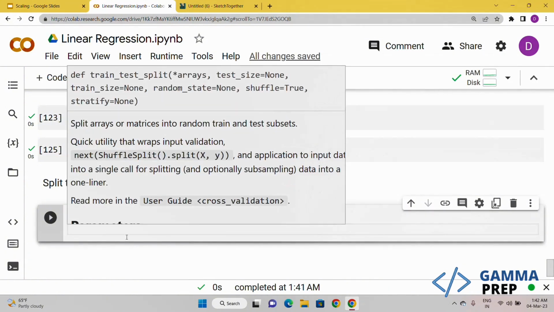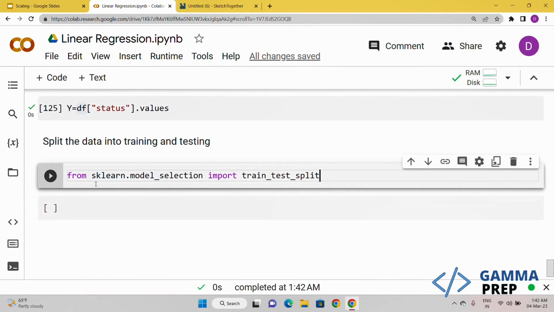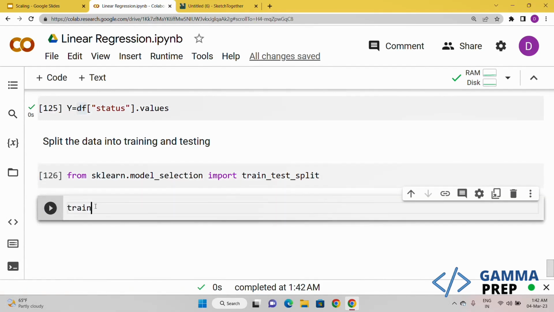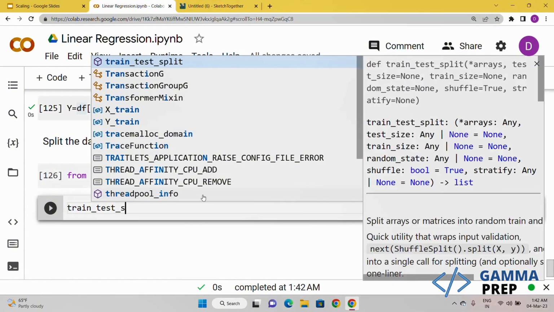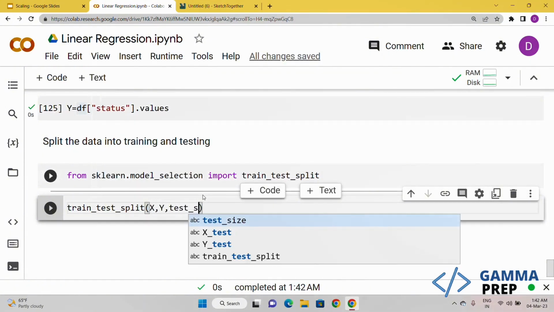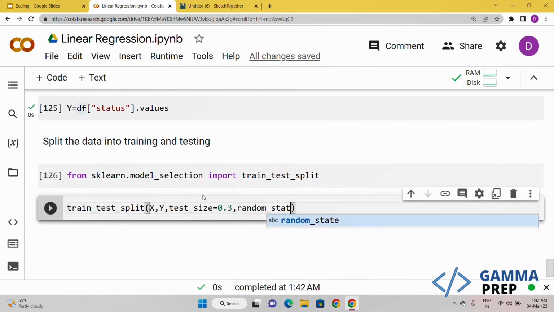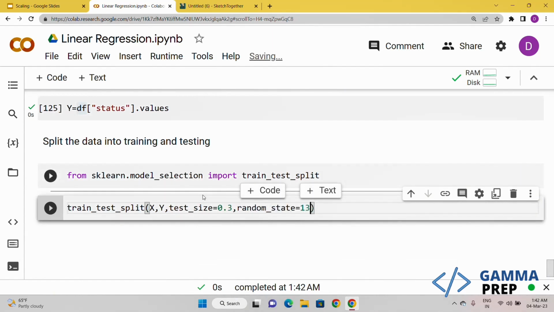Now, let me first run this. Now, to this train_test_split, what should I provide? Again, my X and my Y. The test size can be the same, 0.3. You can change it also, it's up to you. You can set random state to anything. Let me set it as 30.